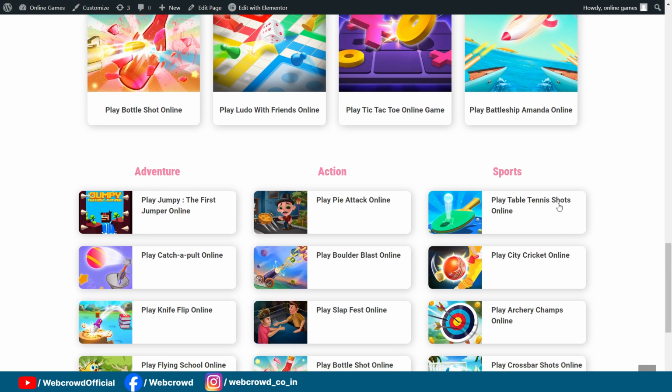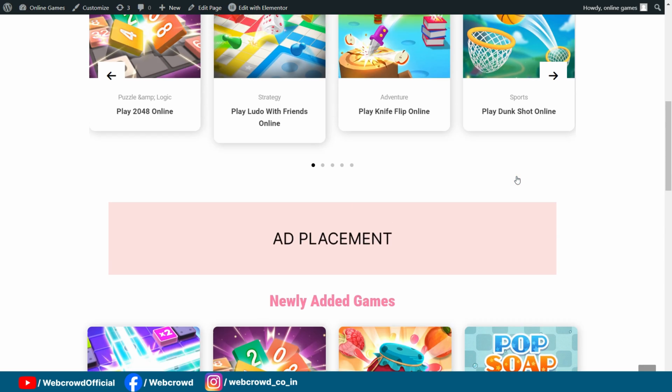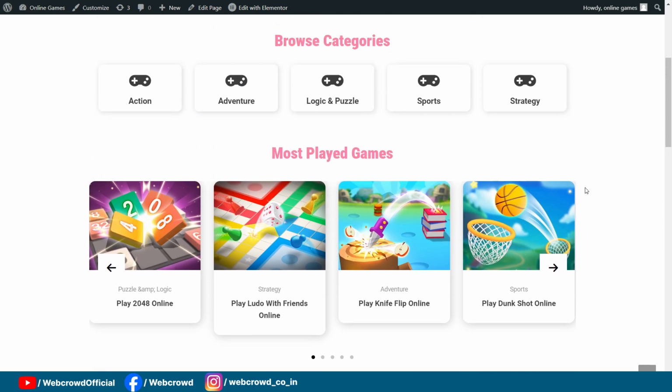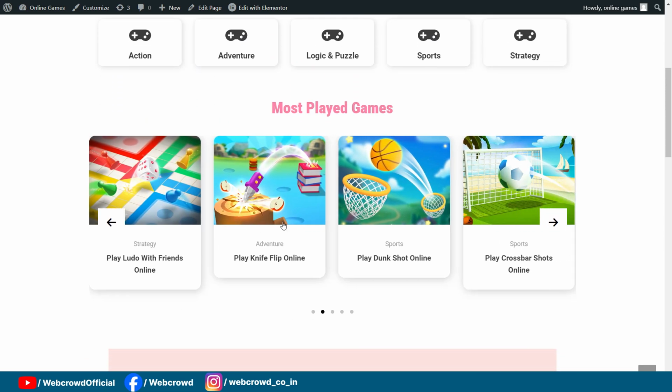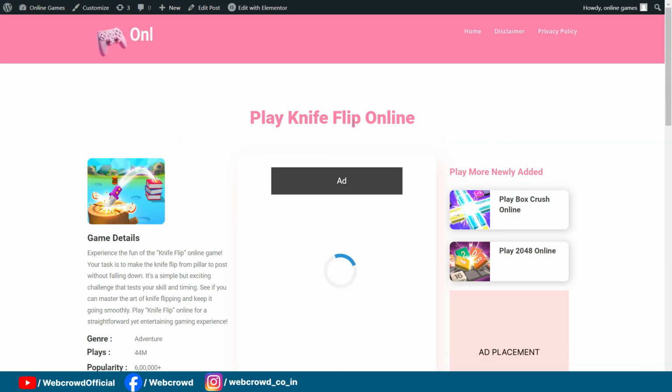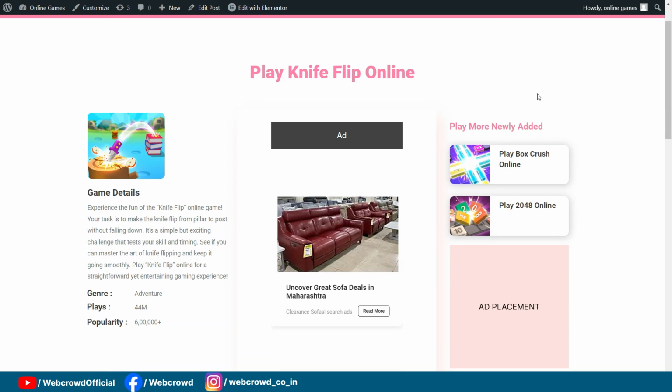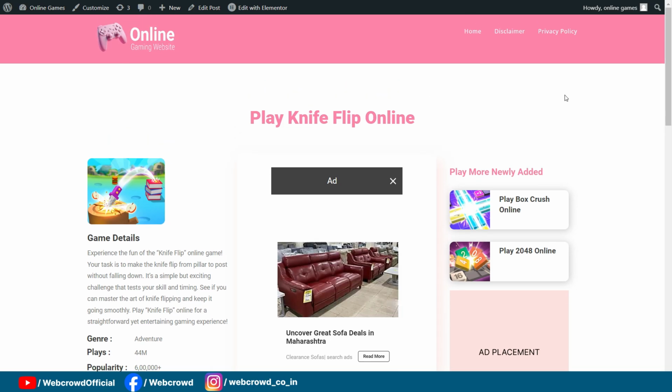Now let's move on to the detail page of the post game. So let's play a game. I'm opening my favorite game, this is Knife Flip Online. Click on it, and after clicking we will have our detail post view.